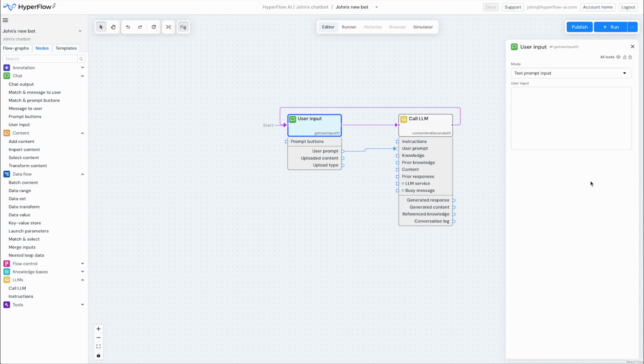In the case of the user input node, it defaults to asking for a simple text prompt, but can be set to accept file uploads as well. And the call LLM node defaults to a regular chat-based call, but can be set to generate other media as well. Now, it does want us to select the LLM service that it will talk to, as indicated by this red outline around the LLM service selector.